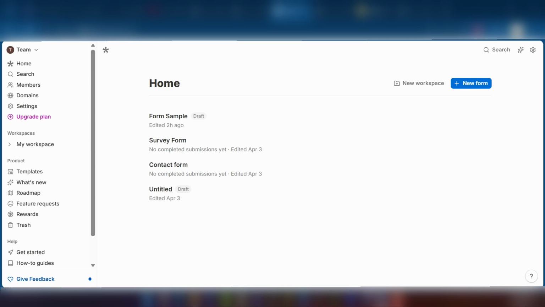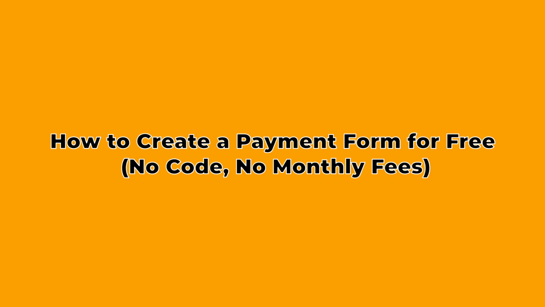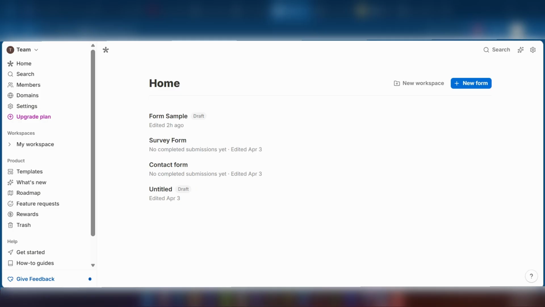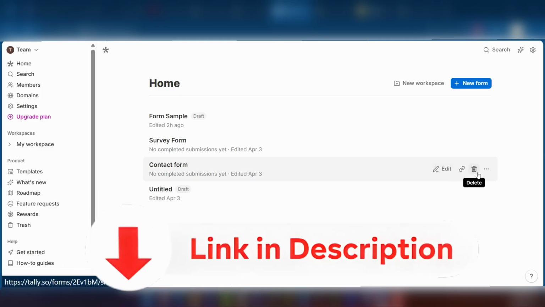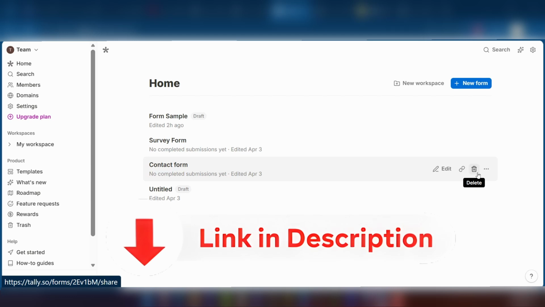Hello everyone and welcome to this tutorial on how to create a payment form for free. No code, no monthly fees. In order to do this, we'll be using Tally Forms. We have the link to Tally Form in the description below so you can get a head start doing just what we'll be showing you after this video.